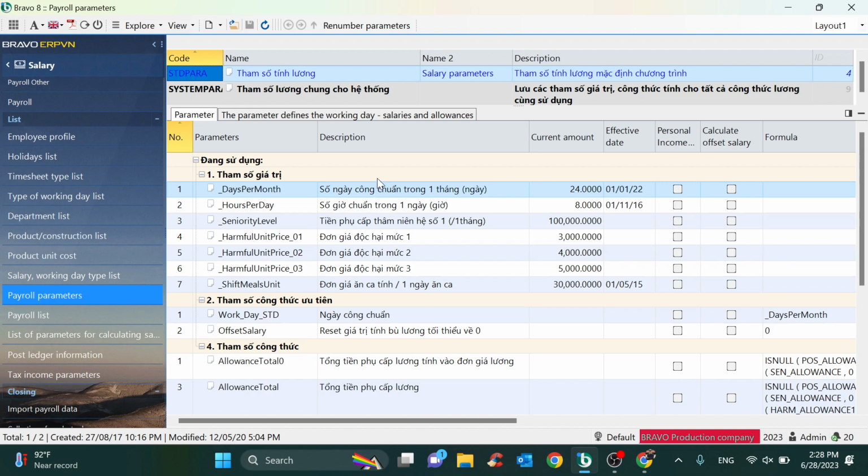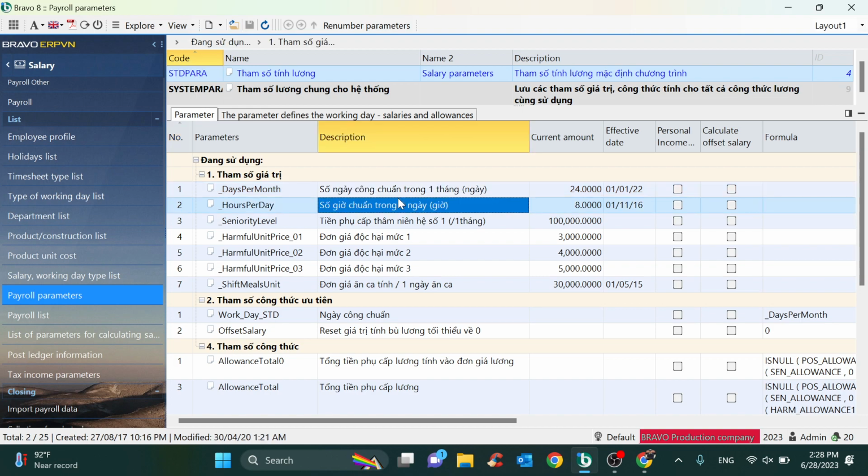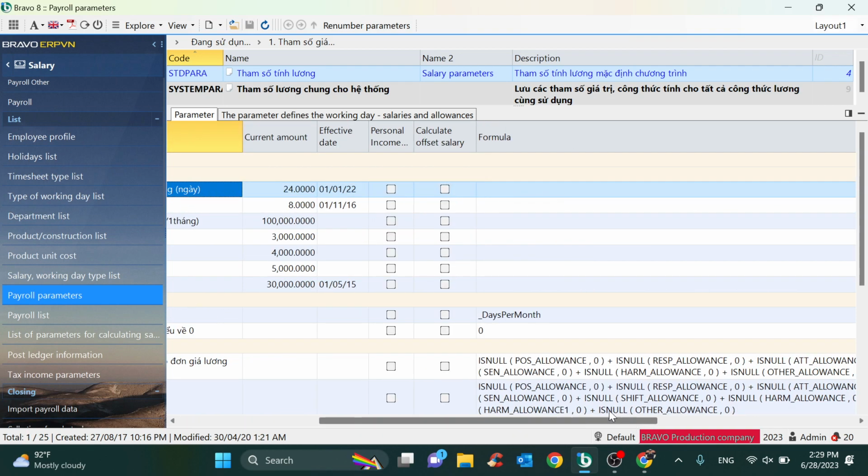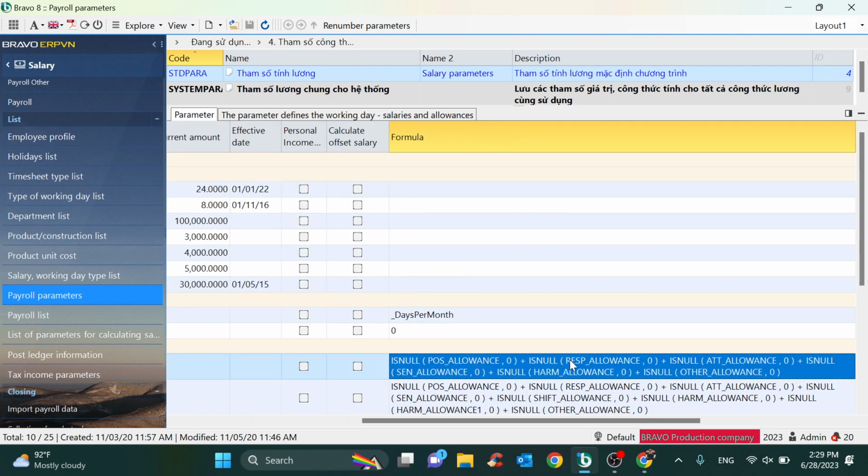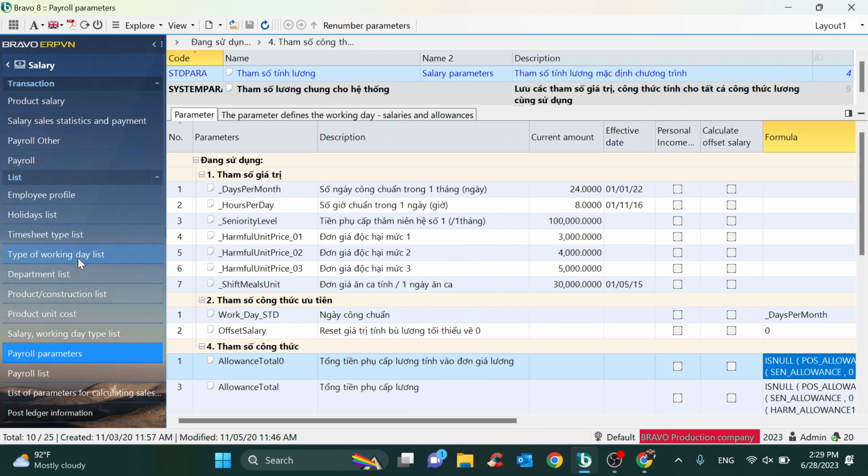So usually in this step, Bravo will survey the salary formula the customer is using to systematize it. So we will know which parameters have a formula right here and which elements do not have a formula. For example, for allowances and other bonuses, maybe the user can import them when the data arises.